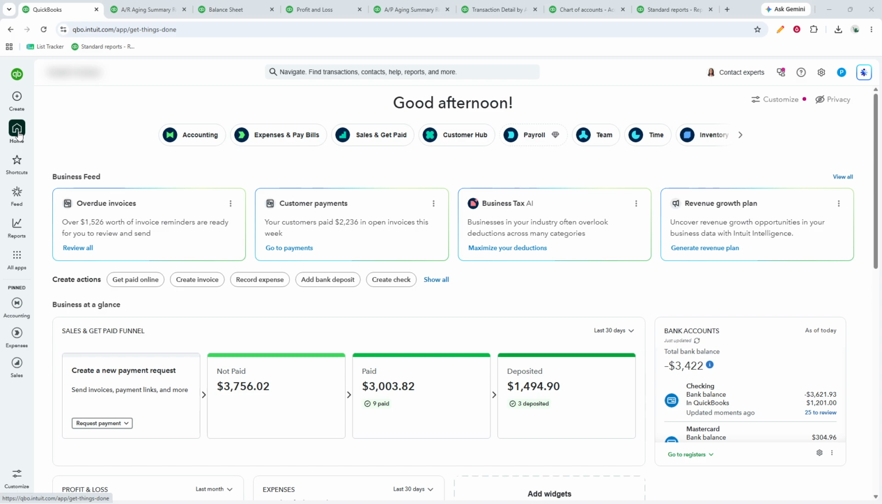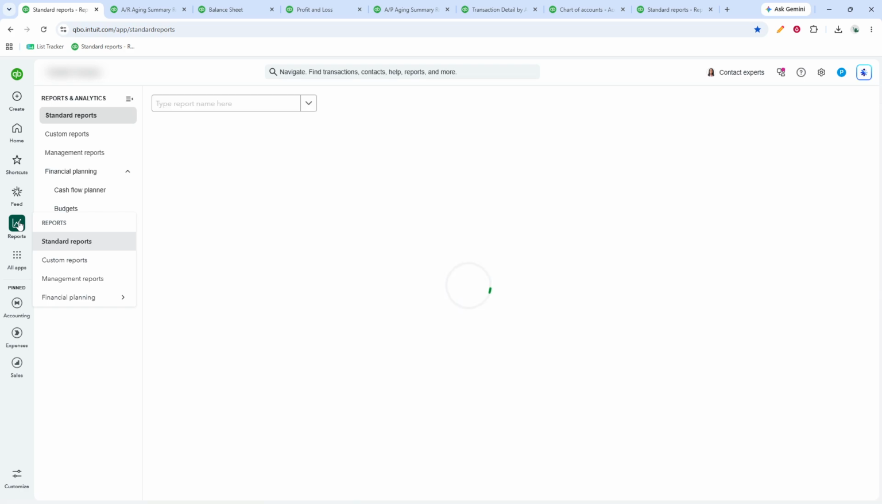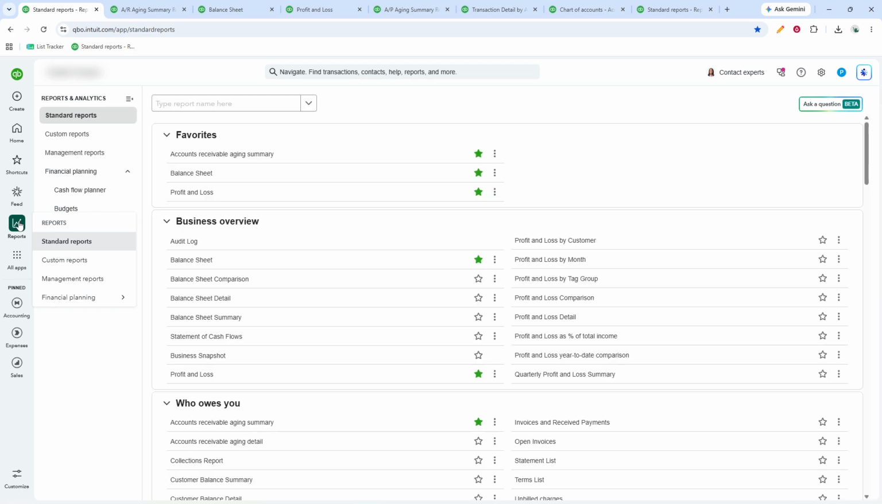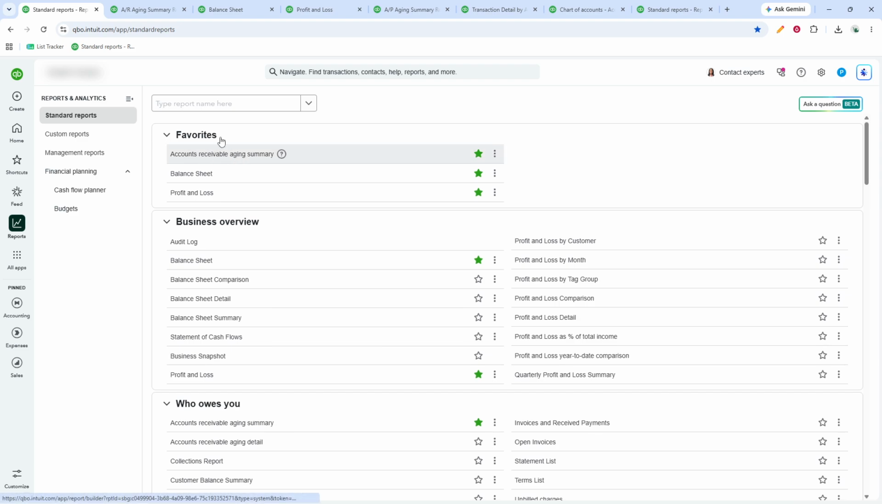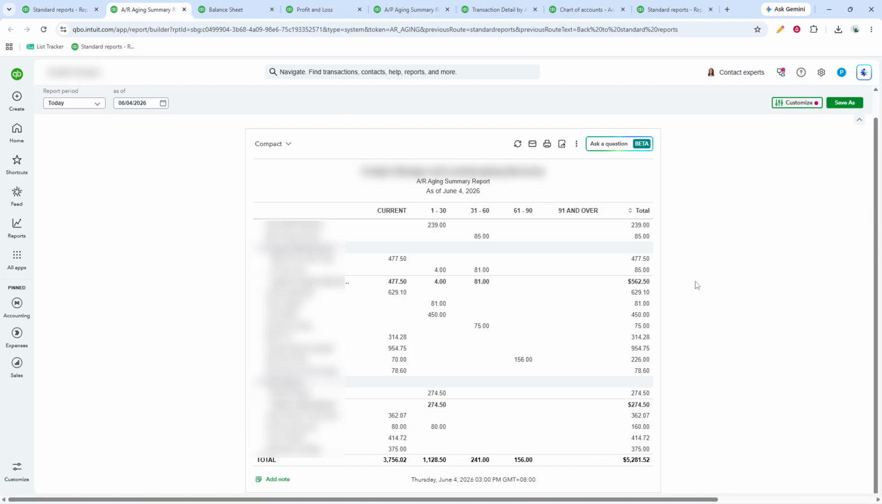From the left-hand menu, select Reports. This is where you'll find the financial reports you need to review. Start with the Accounts Receivable Aging Summary Report, which is usually located under Favorites or in the Who Owes You section. This report gives you a quick overview of outstanding customer balances, so you can see who still owes you money and how old those balances are.